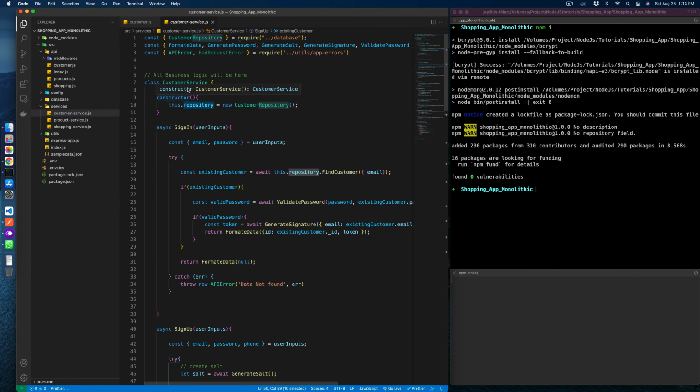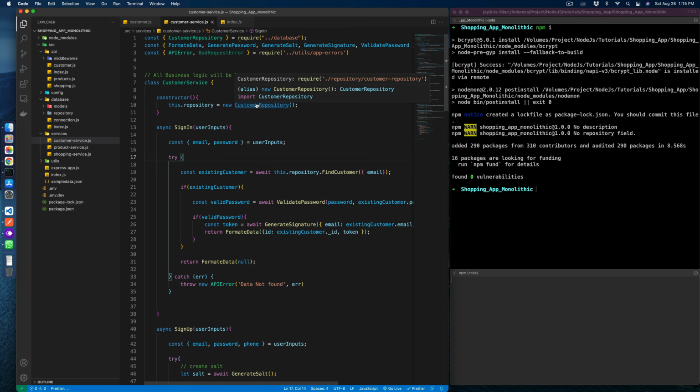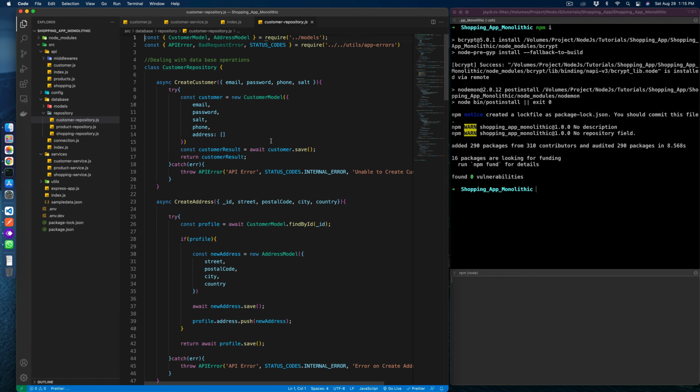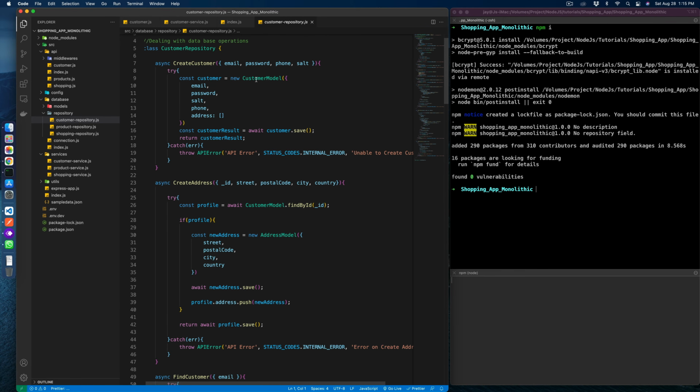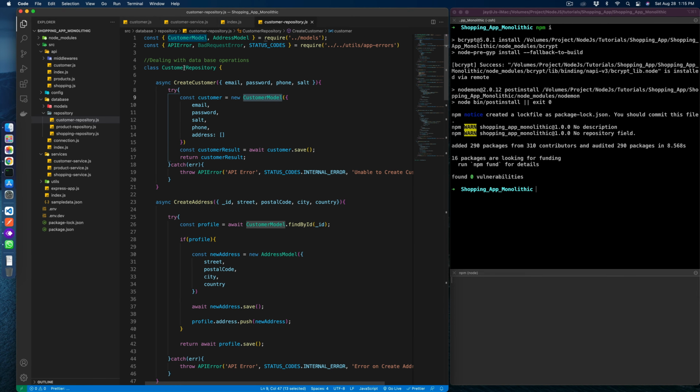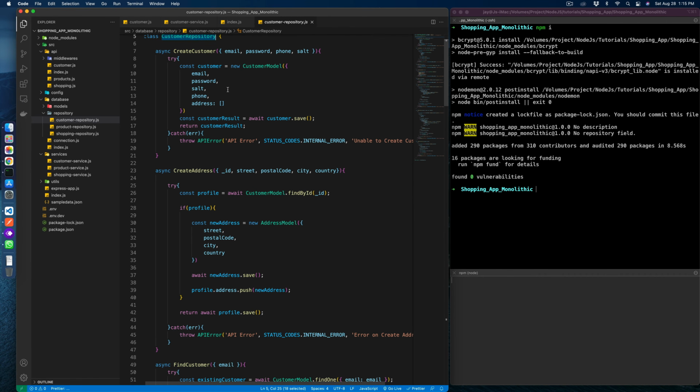At the time of instantiation of this customer service, we are creating an instance of the customer repository as well. This repository is responsible for fetching the data for the customer service. The customer repository is dealing with the data, like where the customer needs to insert the data, or maybe delete the data, find the data. All these database operations are inside this customer repository, as you can see here.